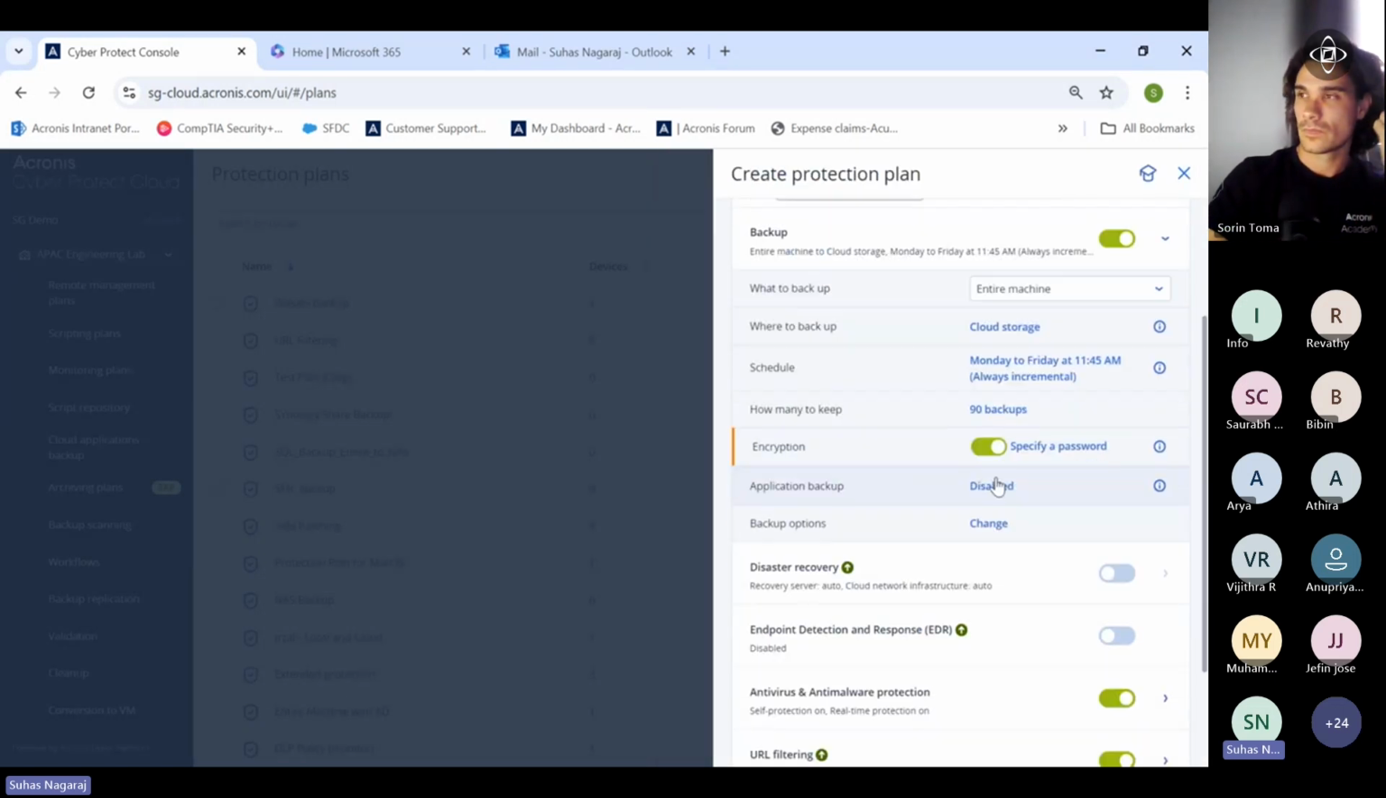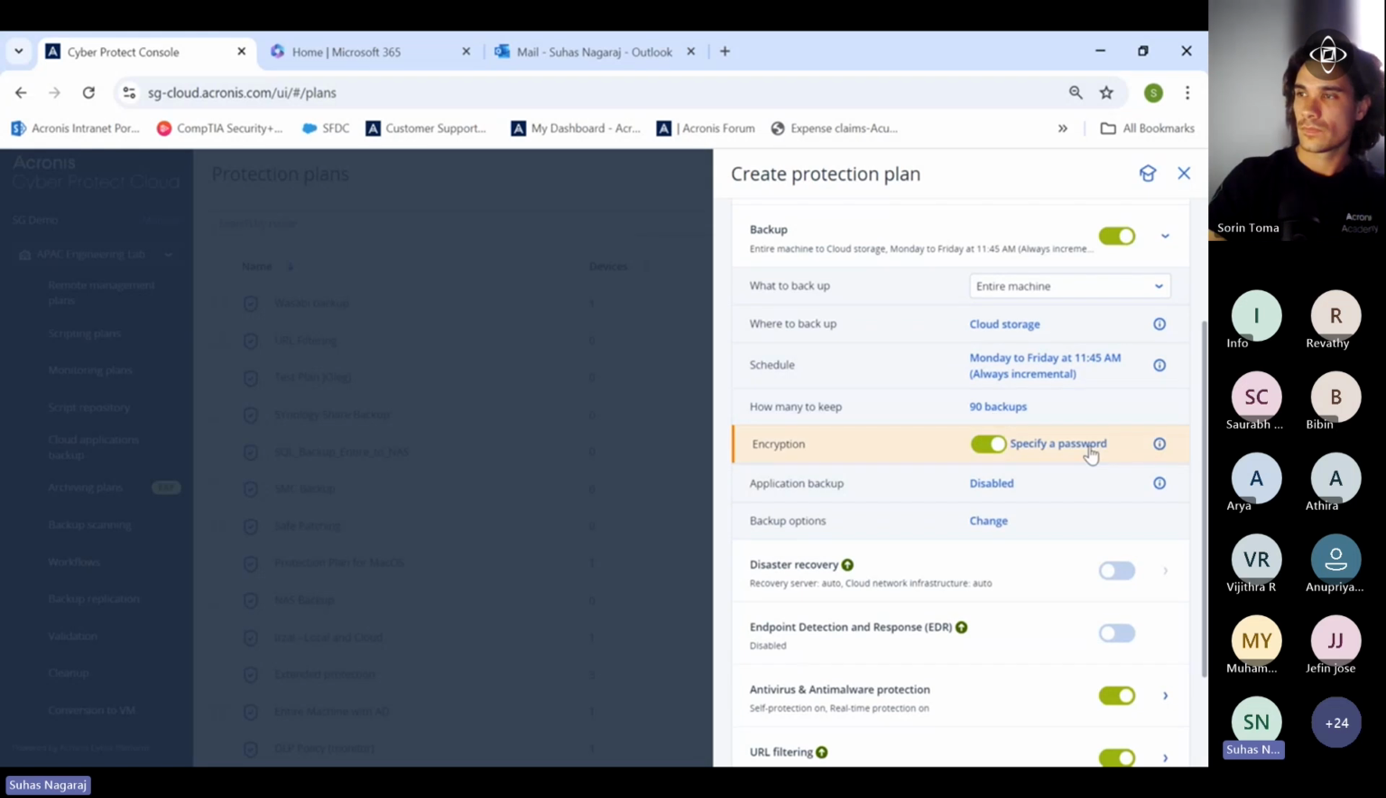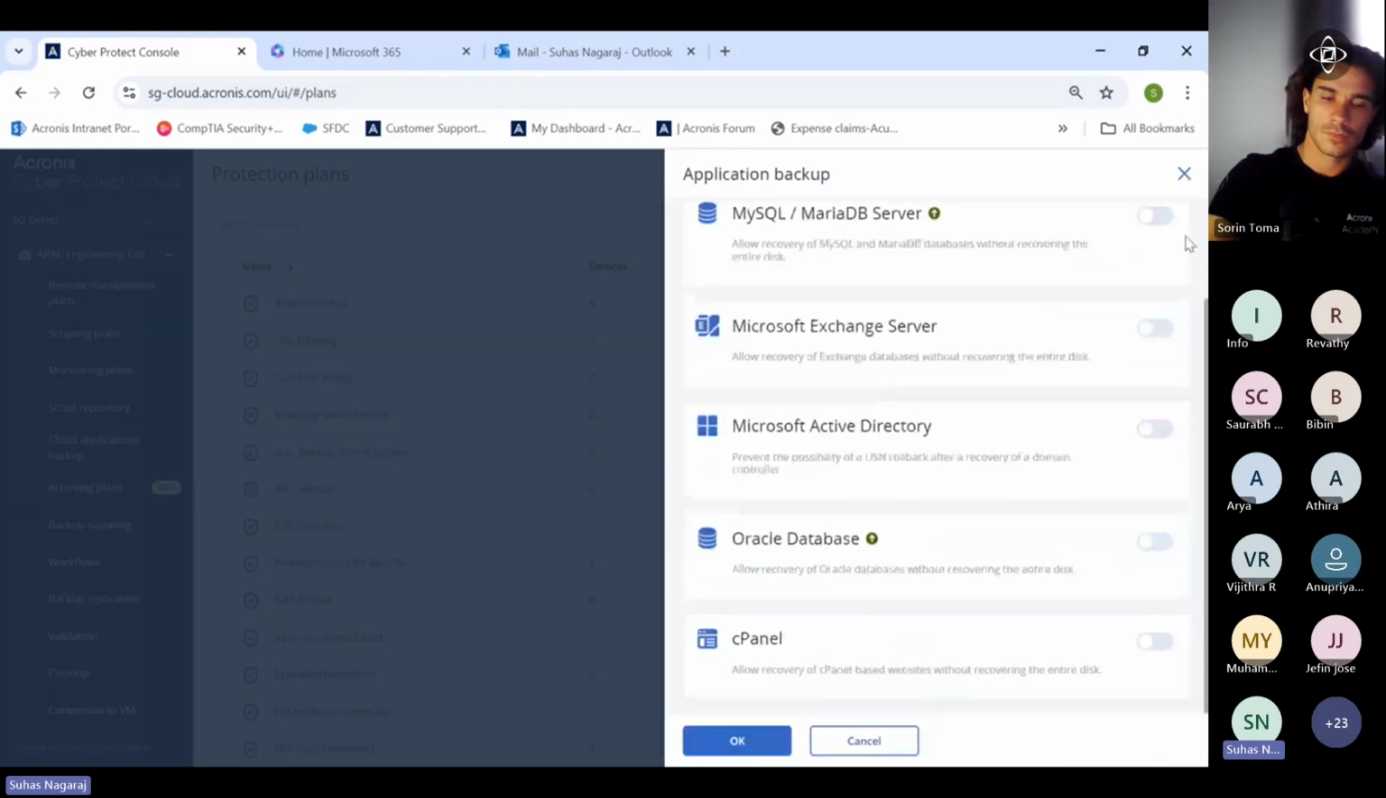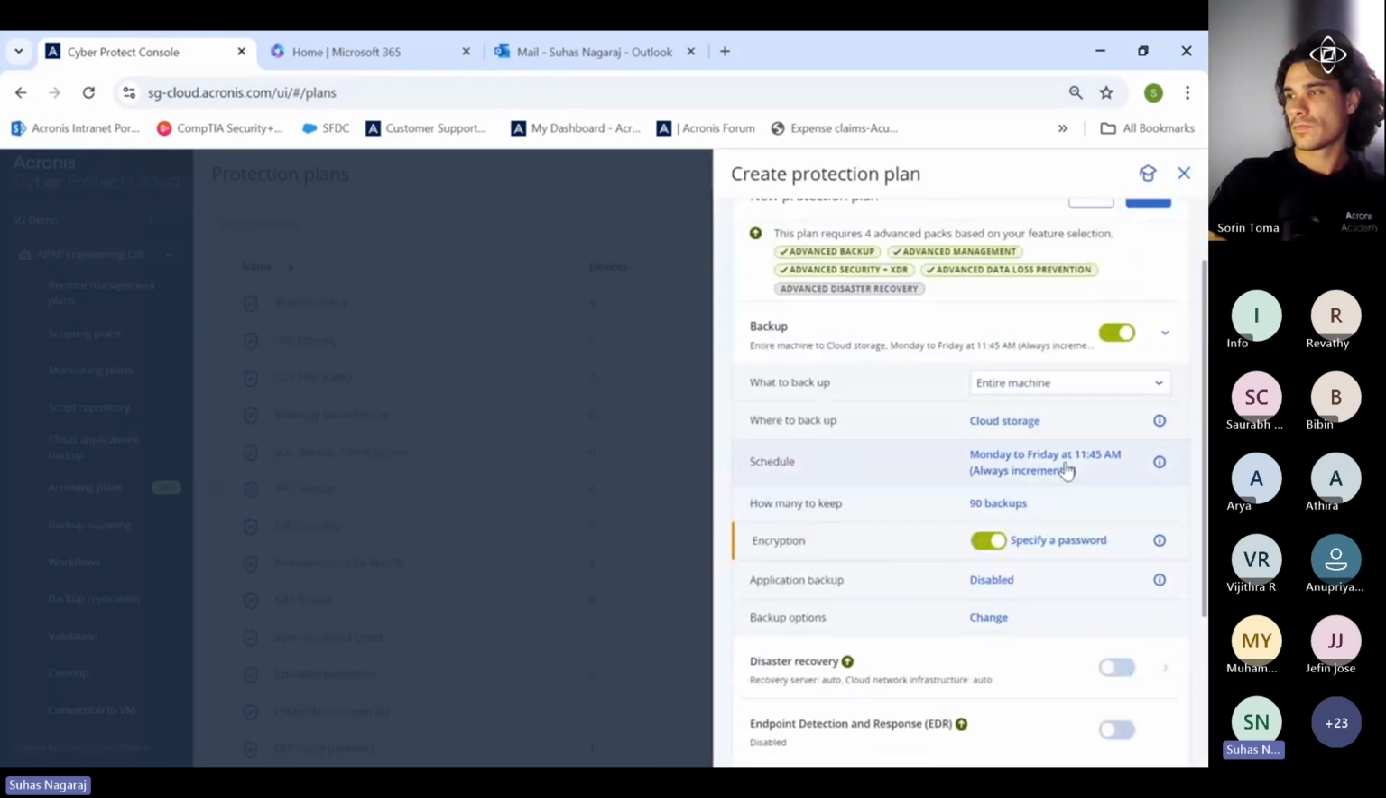And it can be scheduled. You can retain as per your requirement. We can encrypt the backups. We can do application-aware backup. Along with the backup, we do support compression, deduplication, and encryption. So the data will be secured and you can expect some space savings. So this is the protection plan for our endpoints, servers, and virtual machines.